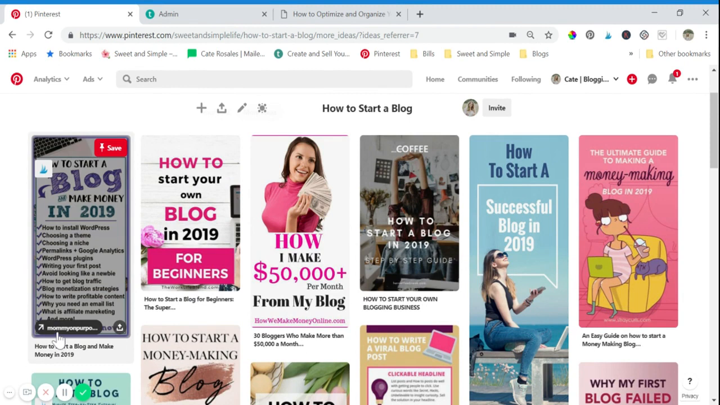We always want to make sure that they lead to an actual website. Mommy on Purpose, I actually know this blogger. She's awesome and she knows how to start a blog. So we're going to save this guy to the board. Saved. Now we have a highly optimized pin from a credible source, and we've added it to our board on how to start a blog. And because of this, Pinterest is already going to know that this board is all about blogging.